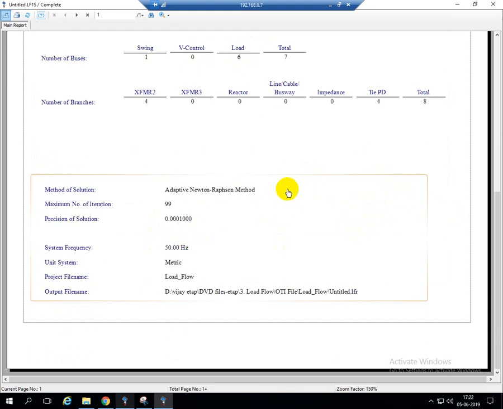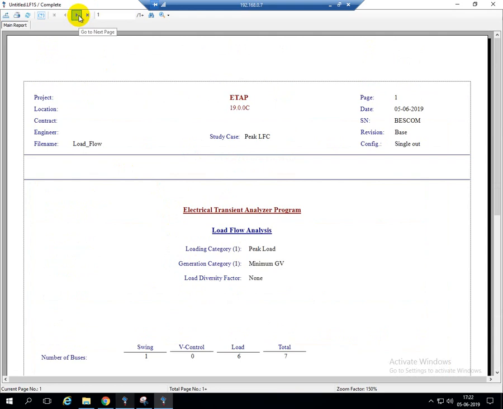Next, one more thing here: this load flow runs on the basis of an adaptive Newton-Raphson method. Behind whatever options we click on the screen, it works on this Newton-Raphson method. Behind this screen, it runs on this principle, with a maximum of 99 iterations, and the precision is very high, 0.0001. We know that the frequency is 50 Hertz as per Indian standards. Now we'll go to the next page.